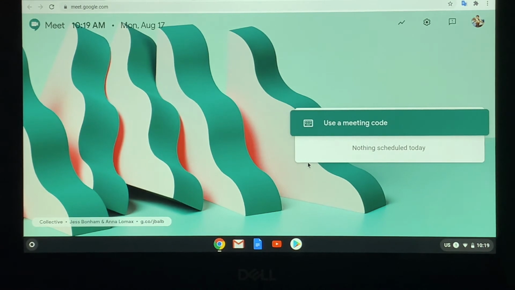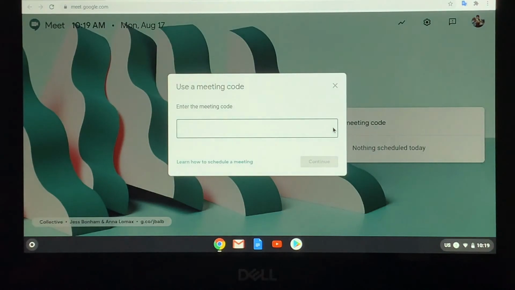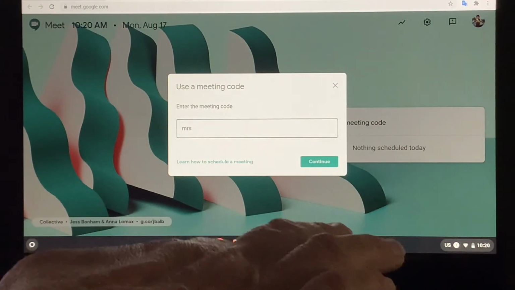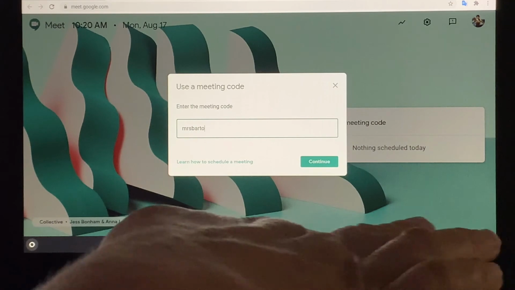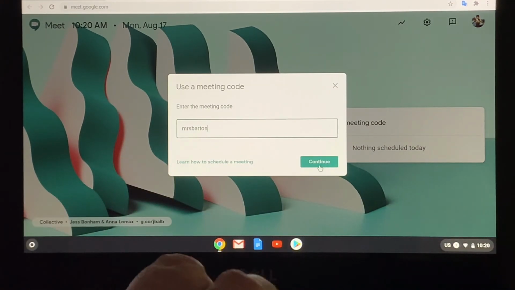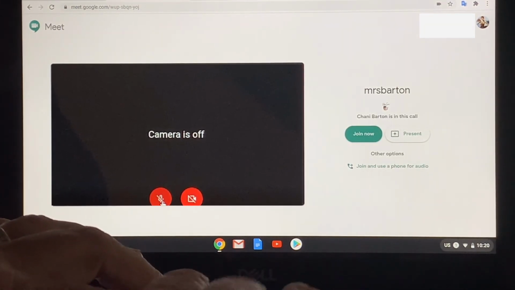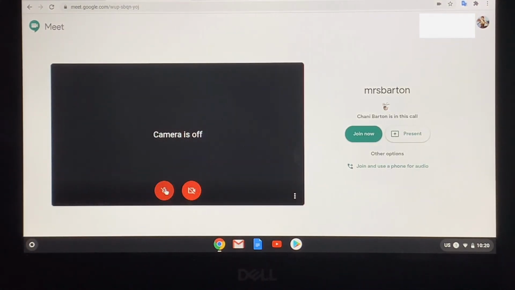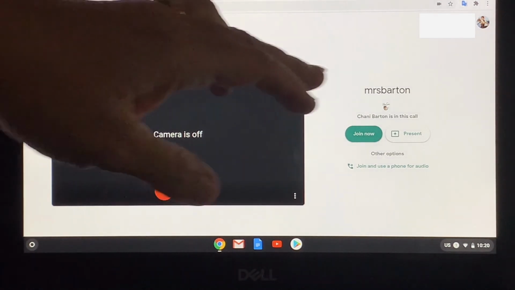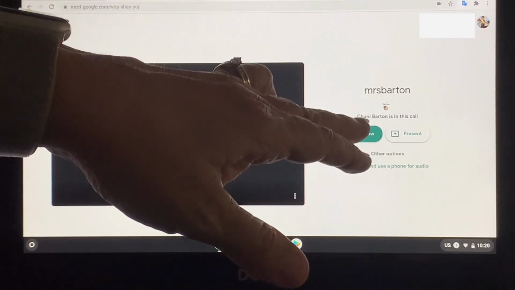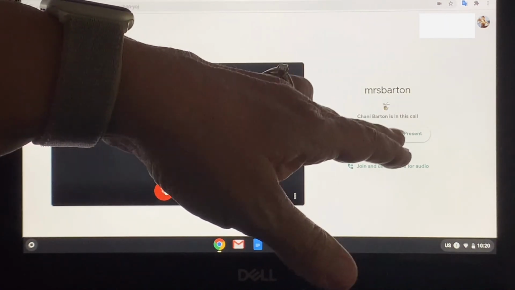Okay, now from the student perspective, which is what you're seeing on your screen, we're going to keep trying until we can get in. So we're going to click use a meeting code. We're going to type our teacher's nickname again, which is Mrs. Barton. And we're going to click continue. And this time we have the option of joining now, and we didn't get that little black box. Okay, we also know that we're in the right place because we see the nickname here and we see that Mrs. Barton is in the call.